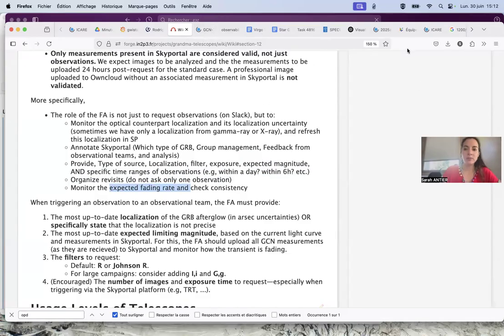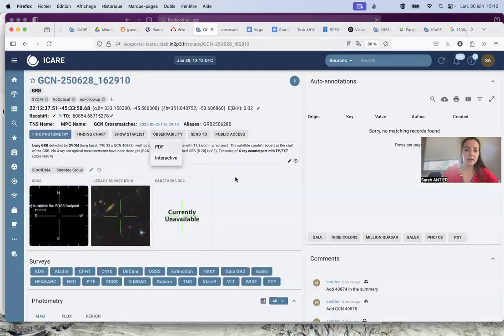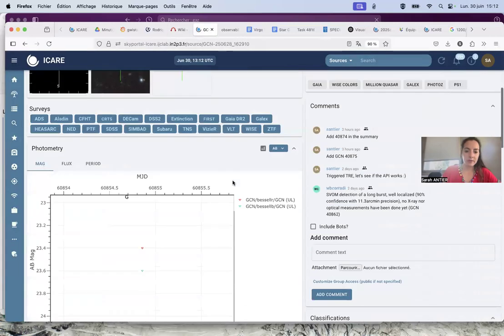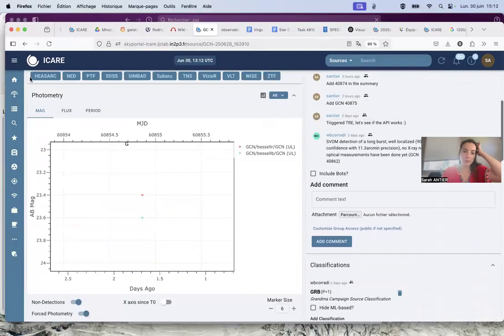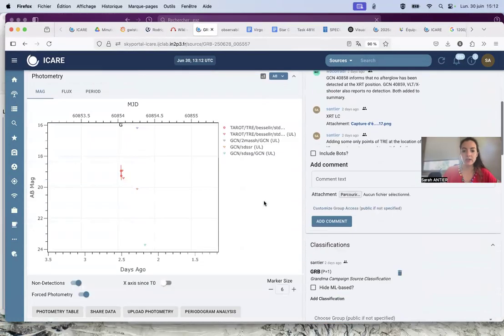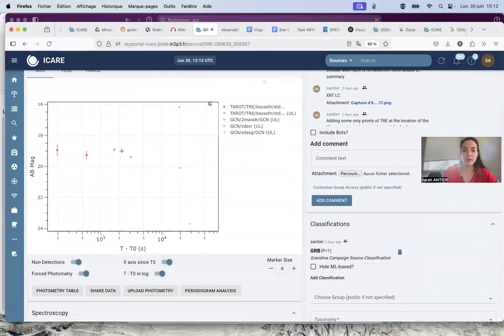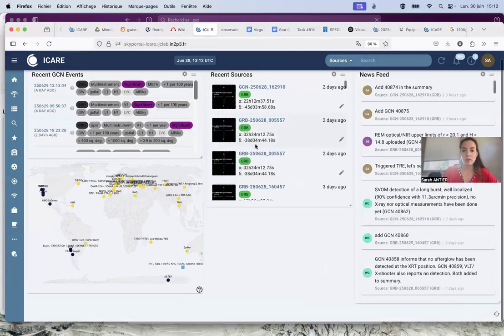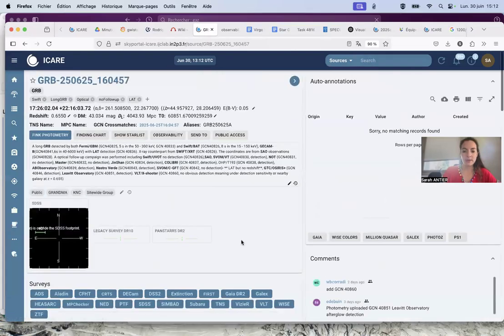So if I go to, sorry, if I go there, I don't know if it is a good example because we have only 2 observations, but if I go there and we would have triggered gamma, we can see a bit of the fading. So maybe this one is a better example.